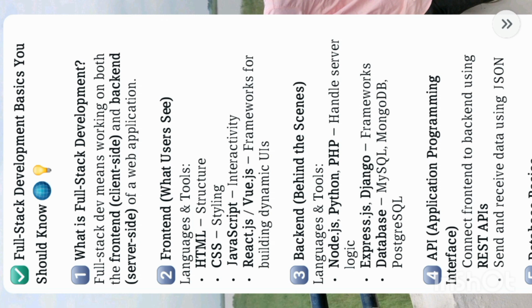Full stack development basics you should know. What is full stack development? Full stack development means working on both the front end, like the client side, and the back end, like the server side, of a web application.